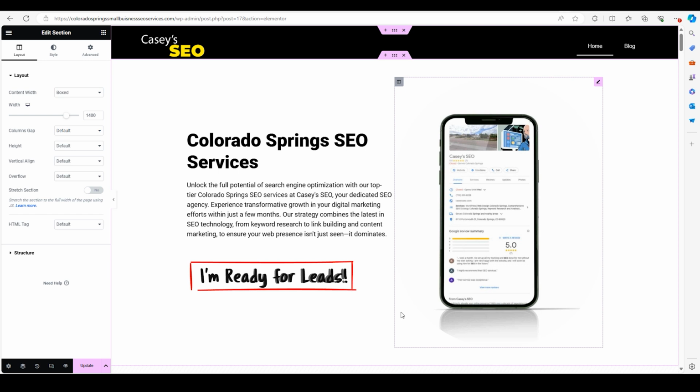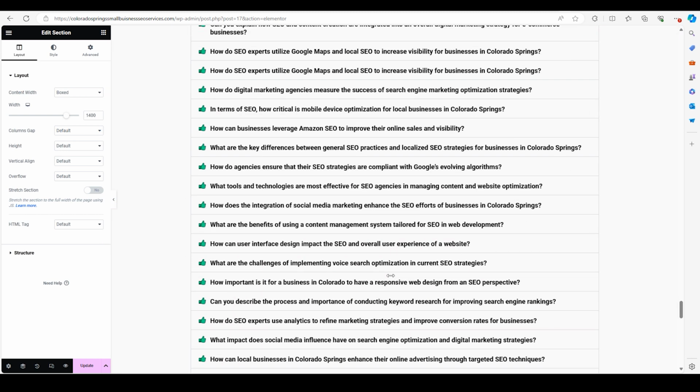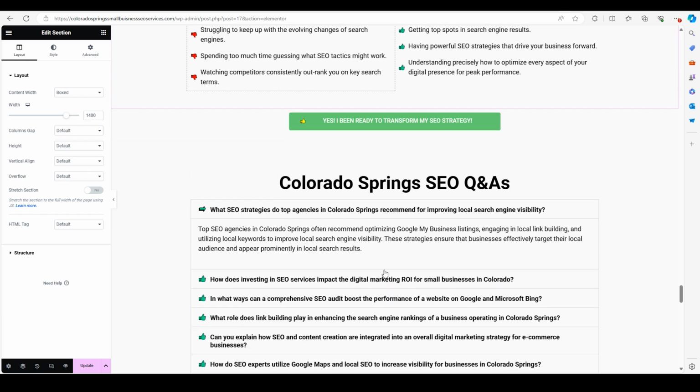Today we're going to add an FAQ section using Elementor. So this is really simple and easy. All you're going to do is scroll down all the way to the bottom.